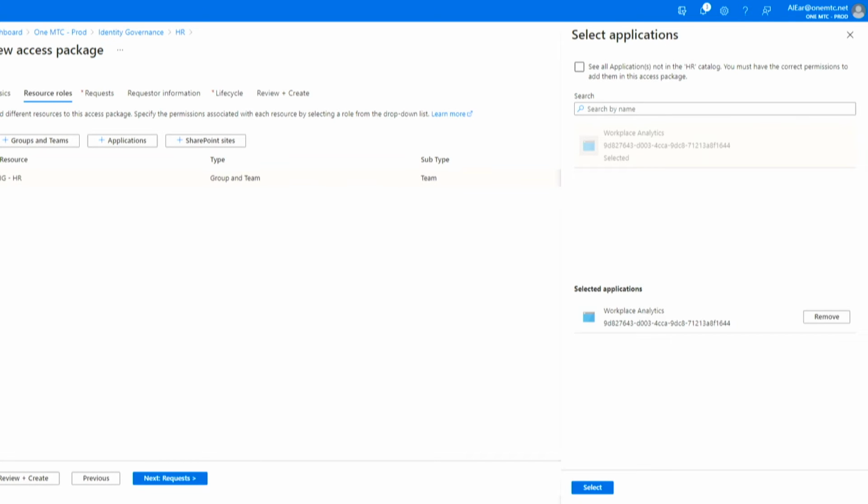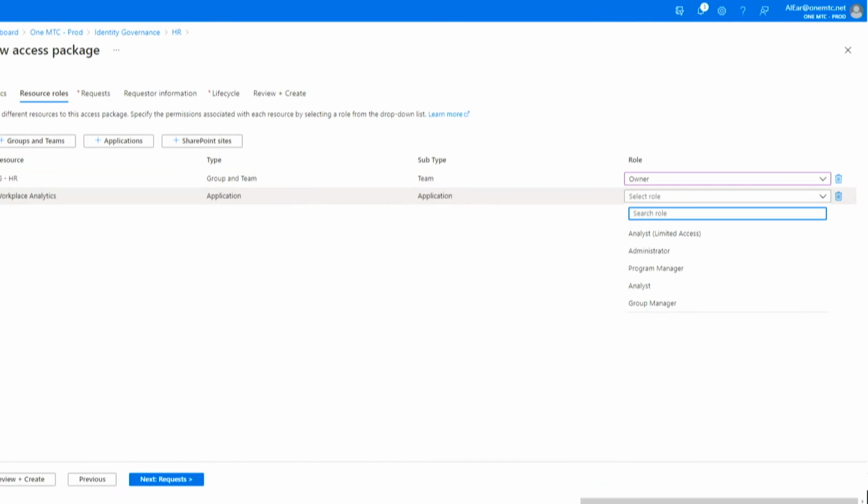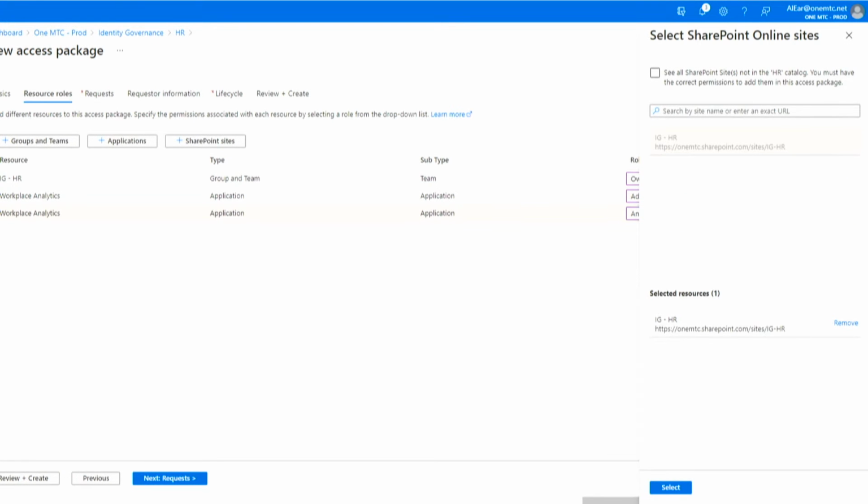If we're selecting applications to add in, we check our Workplace Analytics. Again, you see you've got the permissions that are coming through from the Azure AD authentication, and you can choose exactly what role you want to have in there. So we can choose administrator for this one. And then if we do SharePoint, we can do that as well. So we've got the SharePoint site in there. Add that in. Oh, sorry, that other one, go back.